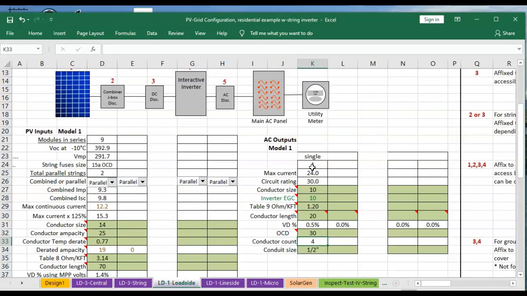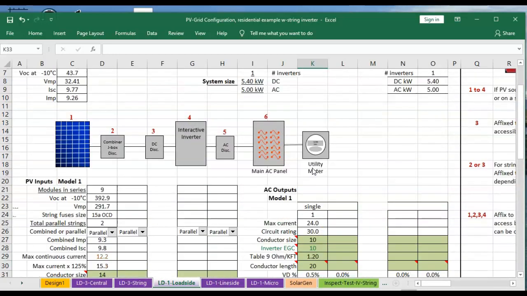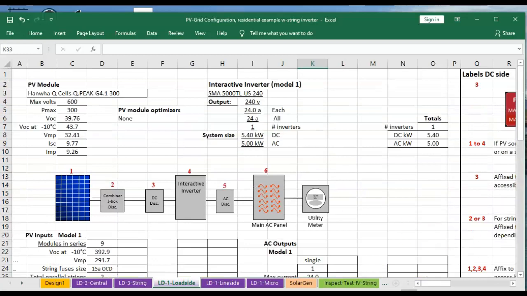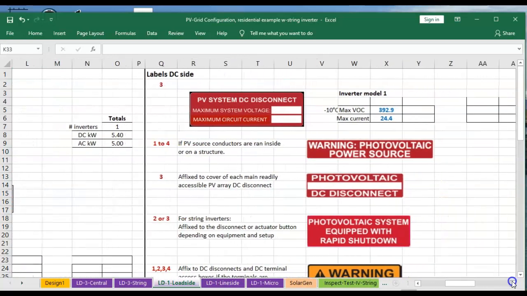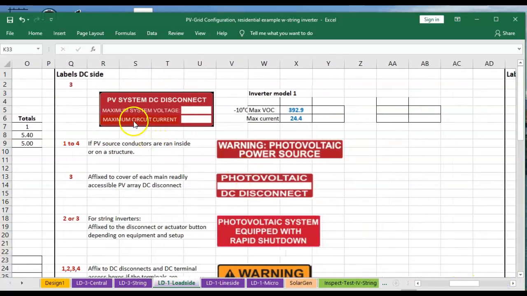We've sized our conduit and our conductors. We just have to do a little label work now. So we have these locations, 1, 2, 3, 4, 5, 6, and we have some labeling. Let's take a look. On the DC side, the DC disconnect label, which is probably right on the inverter, we have the max voltage and max current.